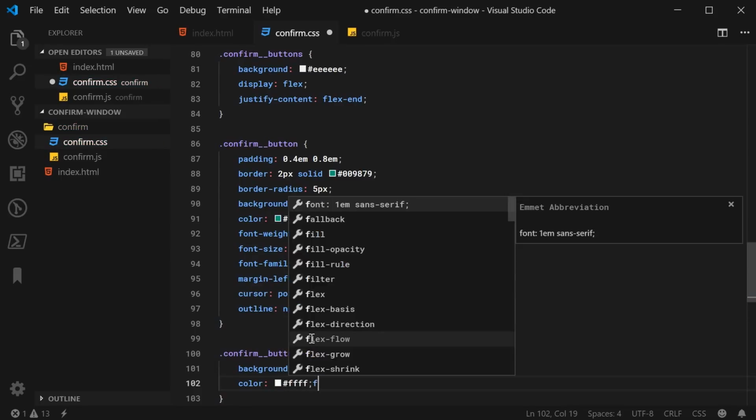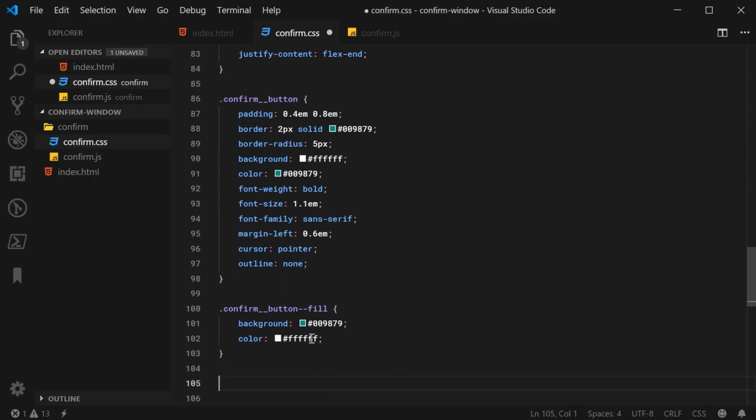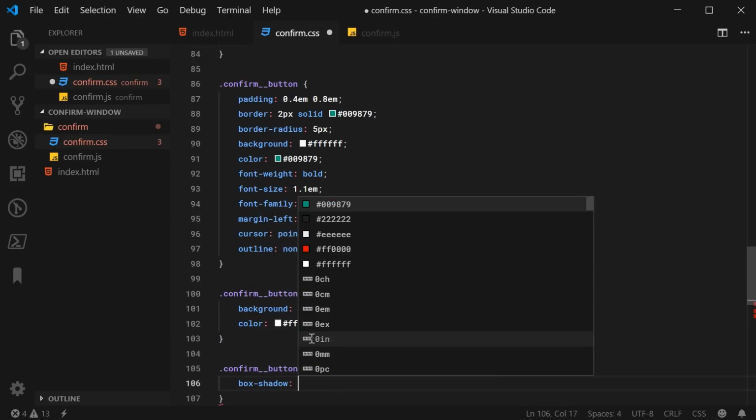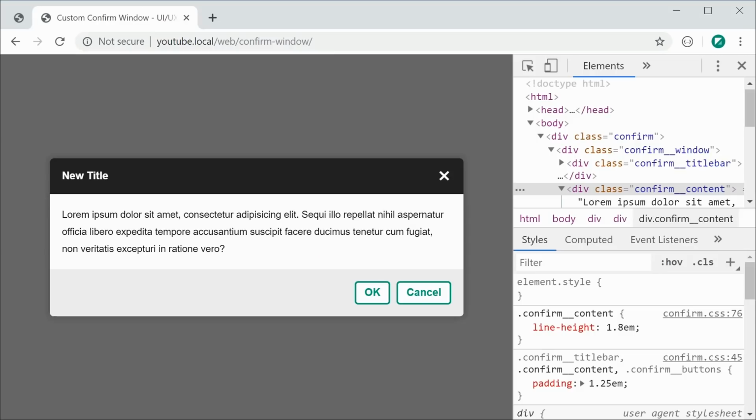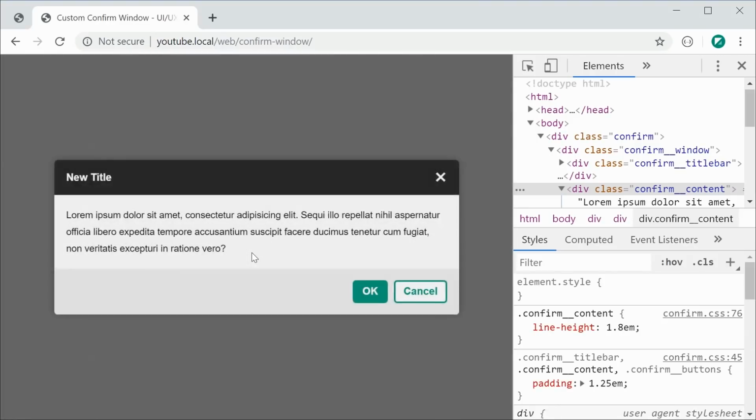Okay, and while we're here, we may as well add the focus pseudo class. So when you actually click on the button, we want a bit of a box shadow around the button. So we can say confirm-button:focus. We're going to say box-shadow 0 0 0 3px rgba 0.5. Okay, cool. So I'm going to save this and refresh, and we're basically done with the CSS.